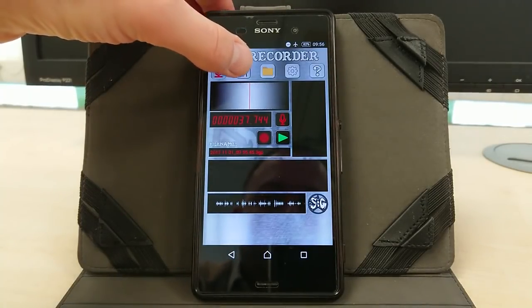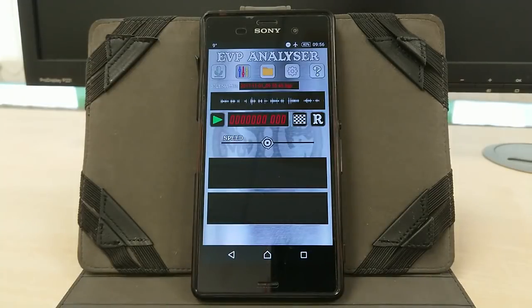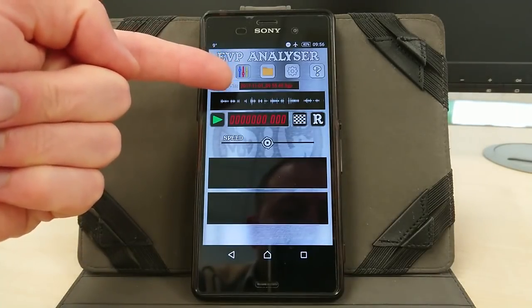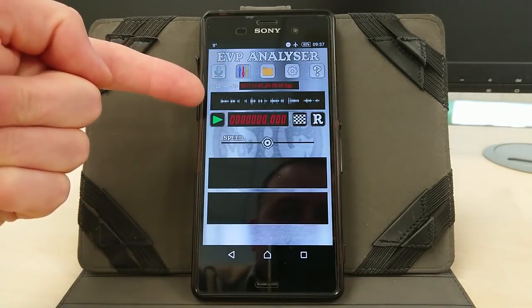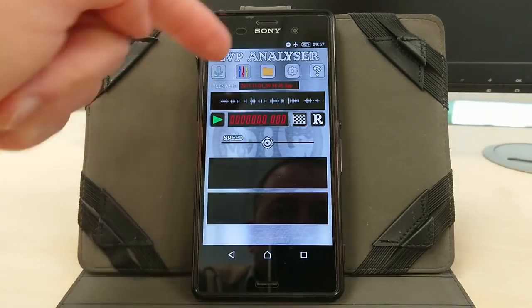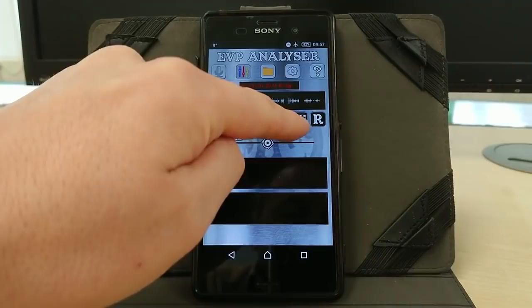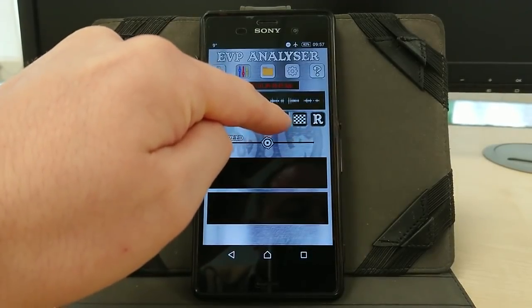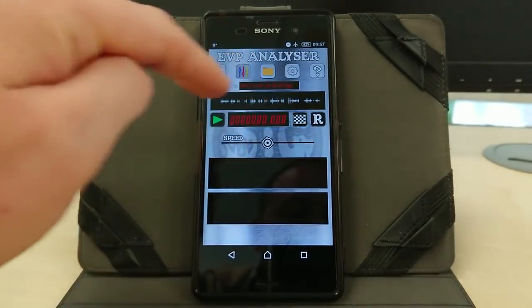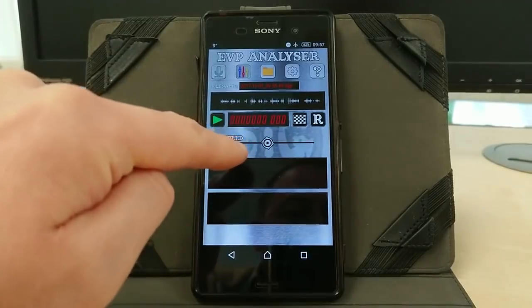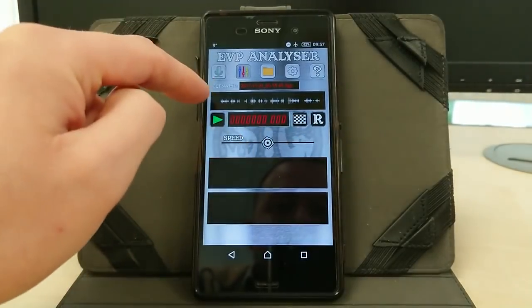Next we have the EVP analyzer. So in here, it shows the file name, again the waveform image. You've got a play button, a flag which sets an endpoint, so a flag there which resets the endpoint, and then the reset button. And here you can change the pitch or the speed of the playback.